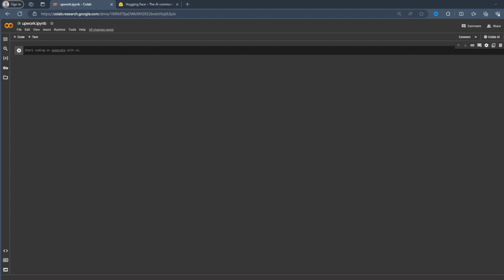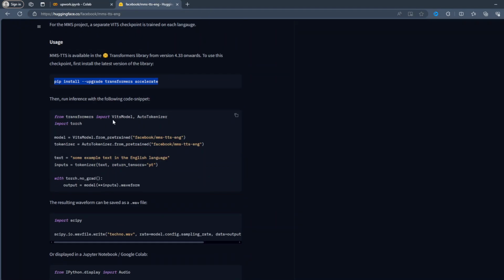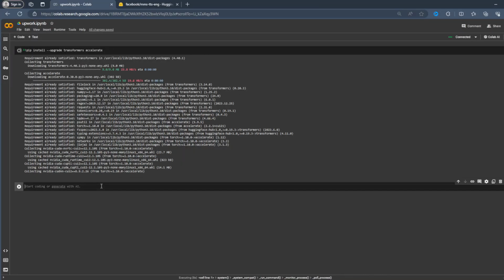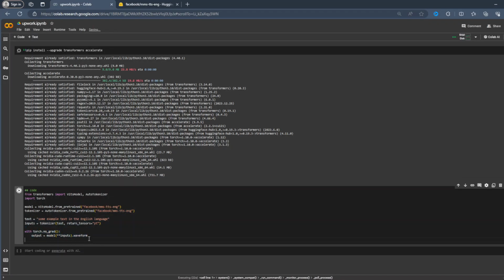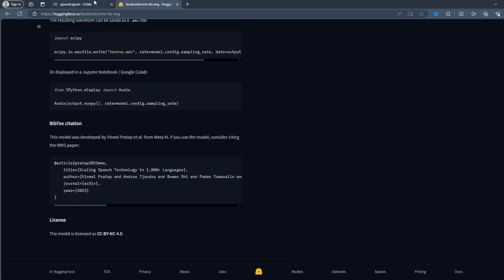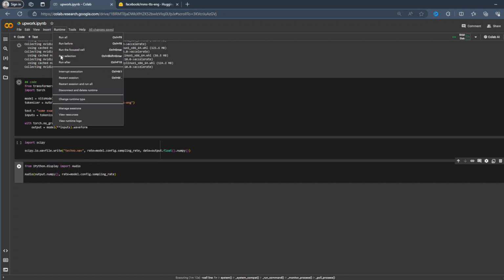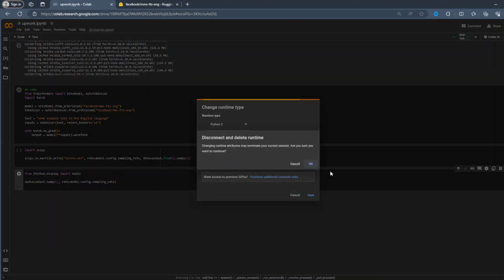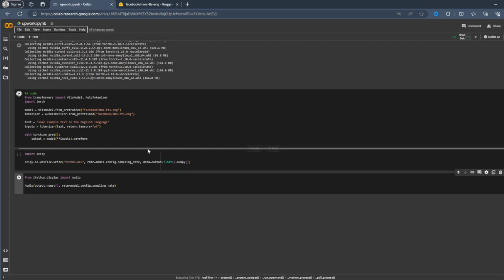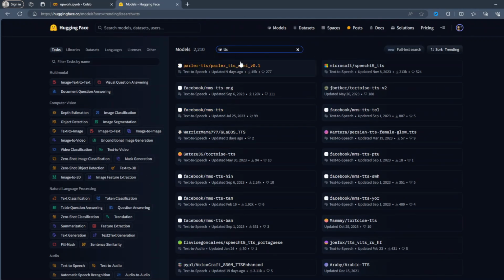Since I don't have a GPU, let's try with Google Colab as of now. To use the model, the model card contains all the information about how to use it. So let's copy it into the Colab and try running it. As this is a very small model, we might not need a GPU at the moment. Otherwise, you need to change your runtime to T4 GPU in the Colab. In the meantime, the model gets downloaded.